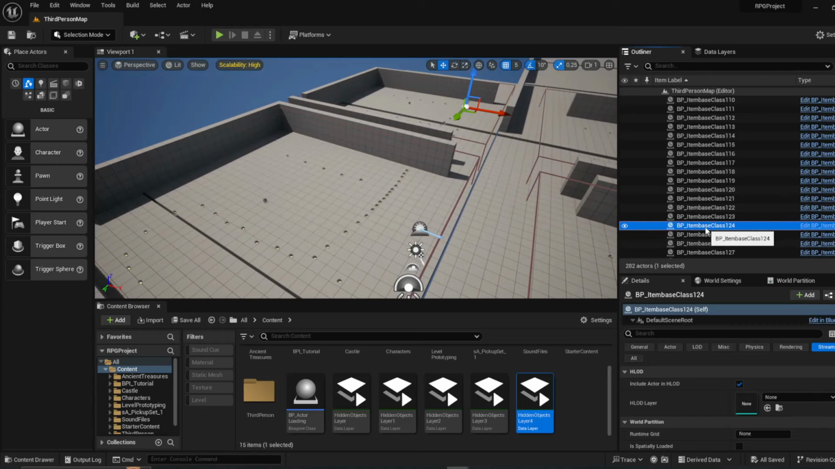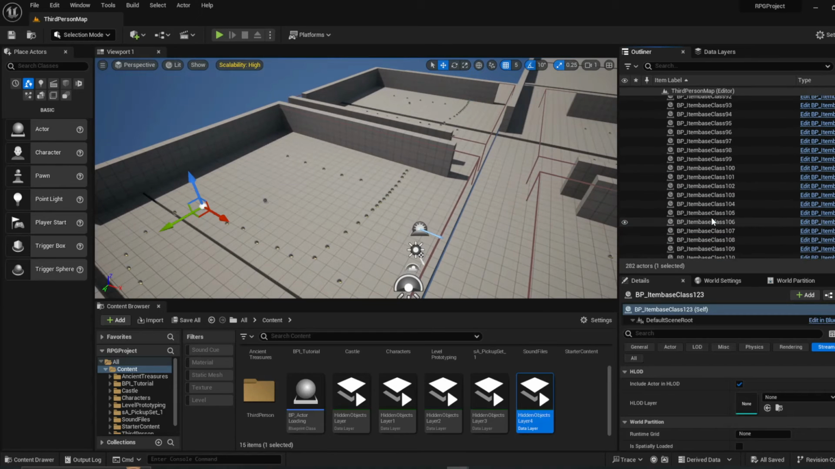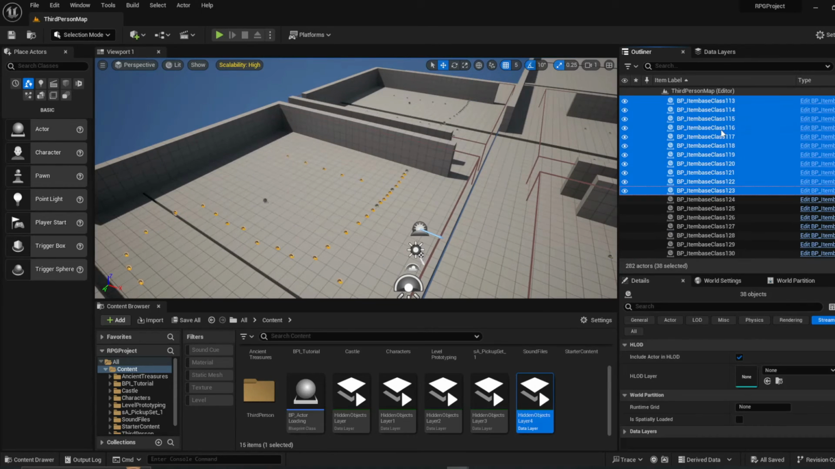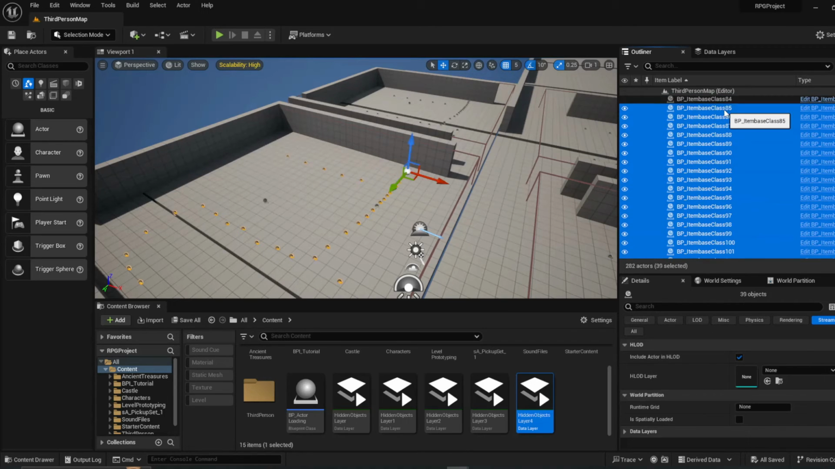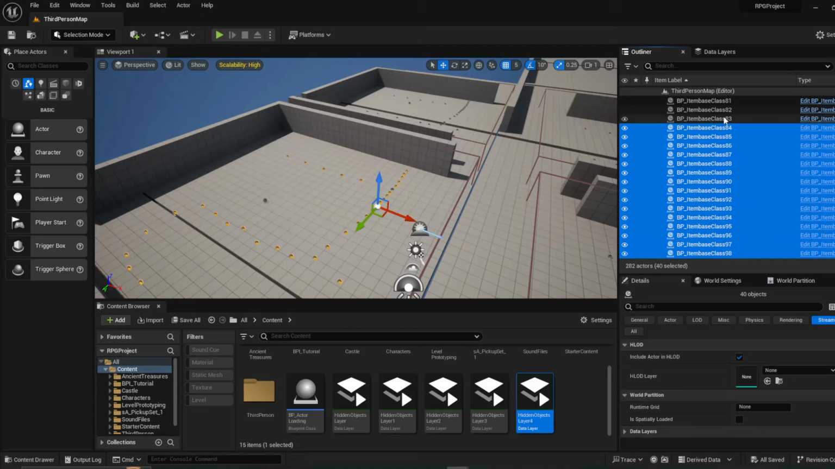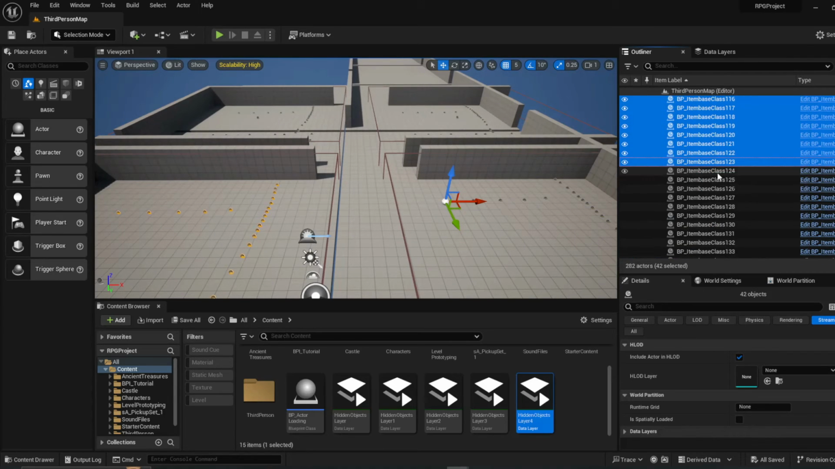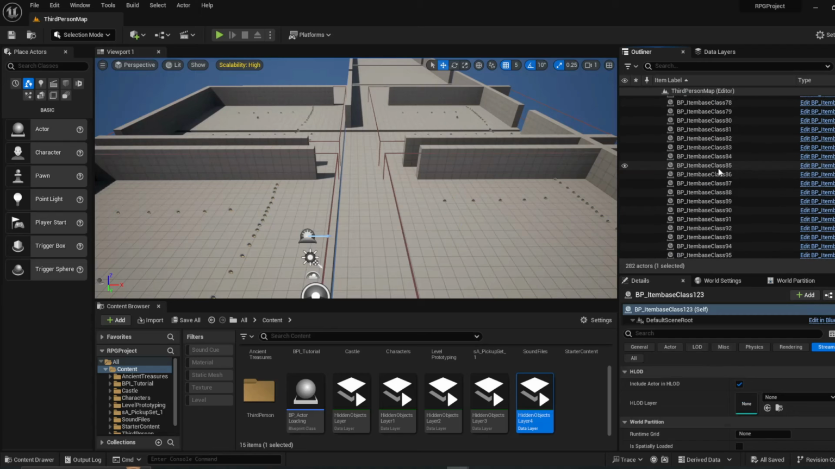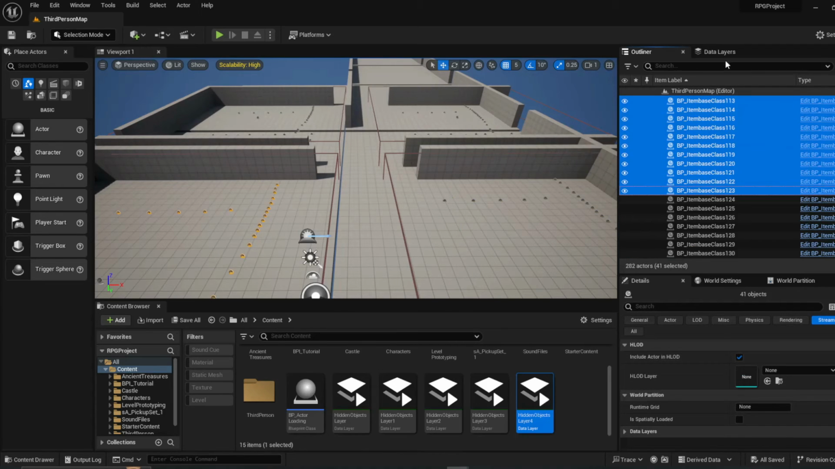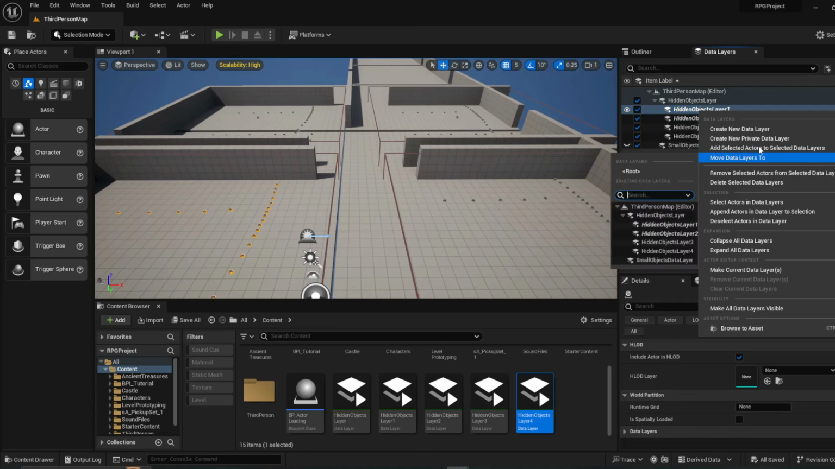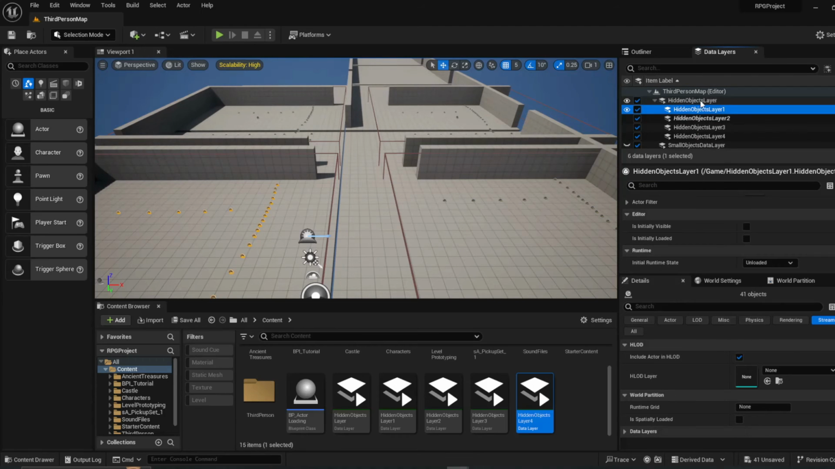Okay, 24. So 23 to 86. All right, maybe 85. Okay, so 83. So 23 to 83. Data layers, we want to go ahead and remove these from object layer 1. Looks like they're only in object layer 2 now.